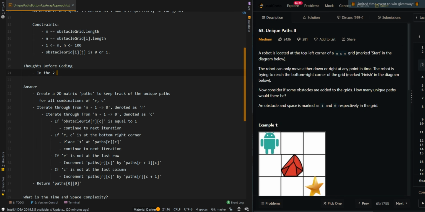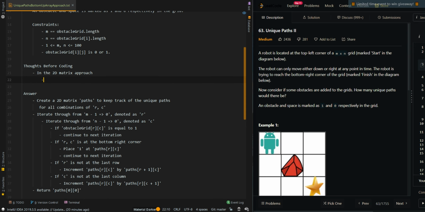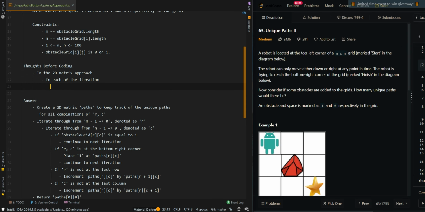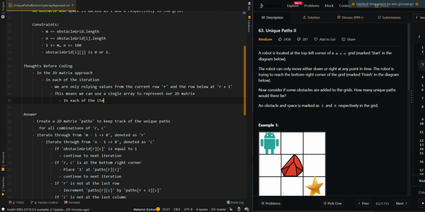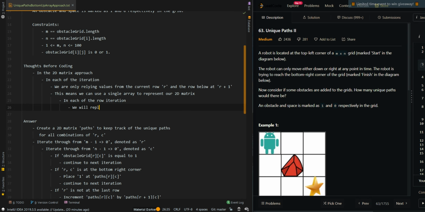Now let's go over the thought process. In the 2D matrix approach, in each iteration, we are only relying on values from the current row at R and the row below at R plus 1. This means we can use a single array to represent our 2D matrix. Then in each row iteration, we will be replacing or updating the values from the previous row iteration.